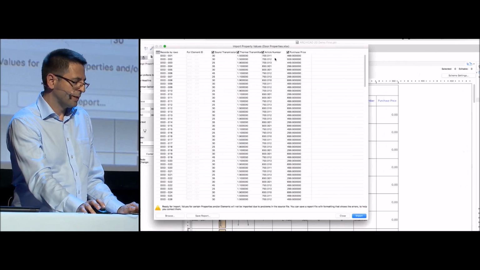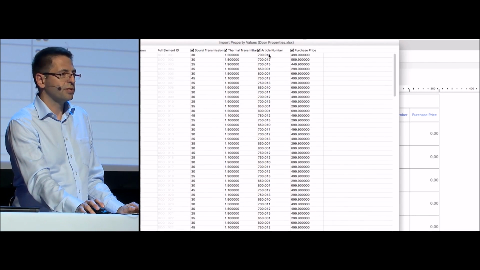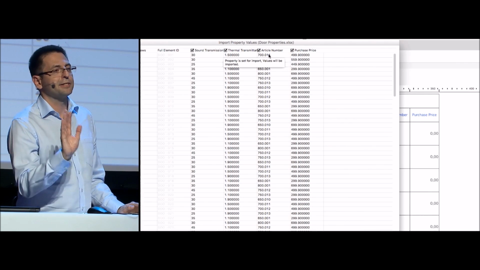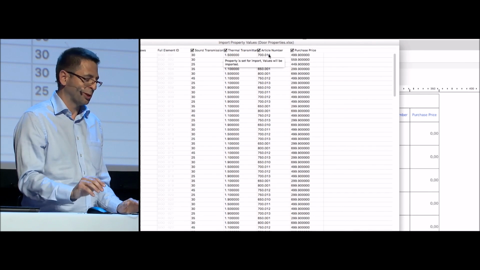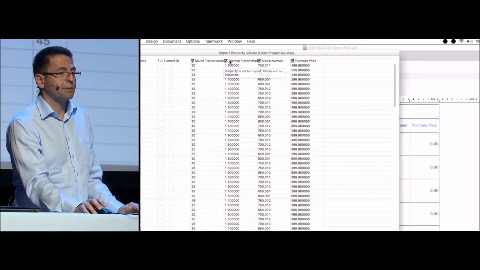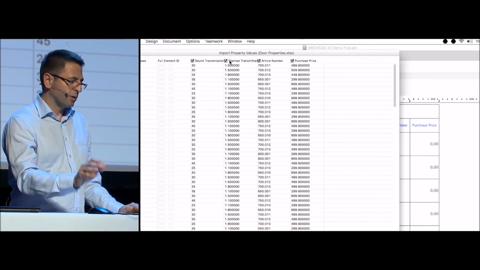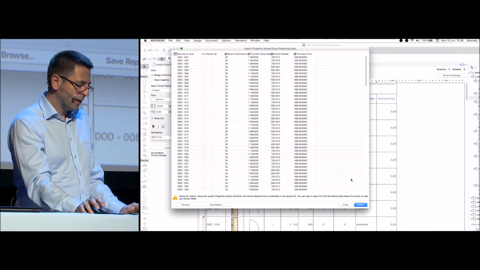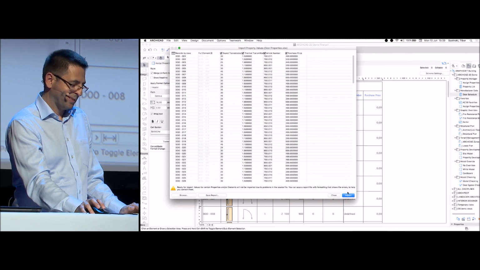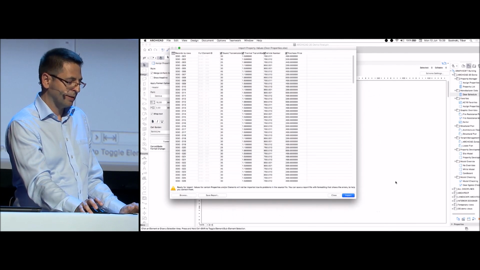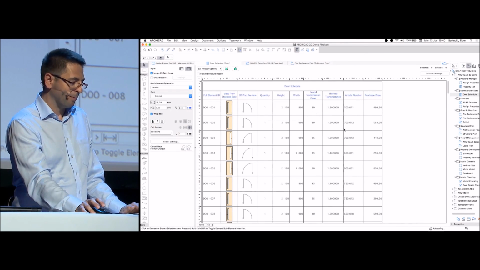Just look at this. These are those values that will come into Archicad. At least this is the promise. We will see if it works. You can even make last-minute filtering. So if you don't want to bring in all this data, you can turn it on, turn it off, and then, without any further explanation, I just import it and see what's going on in Archicad. It's all done.